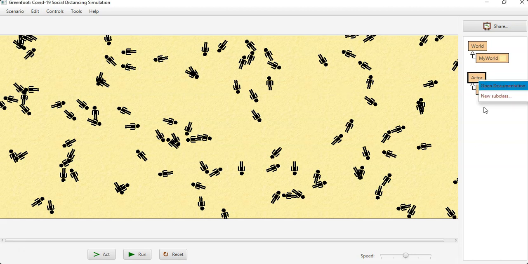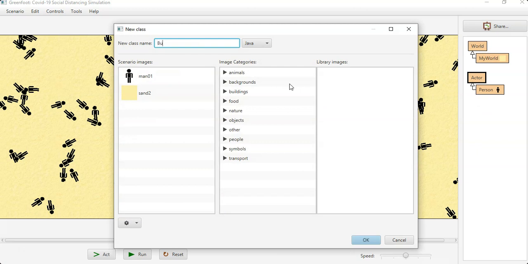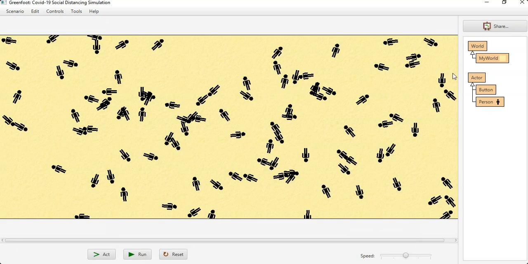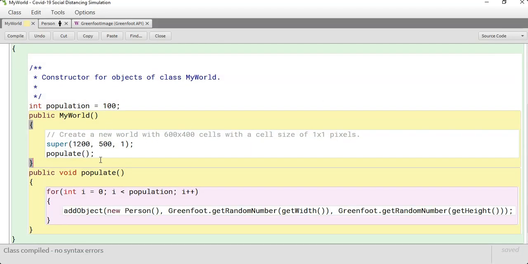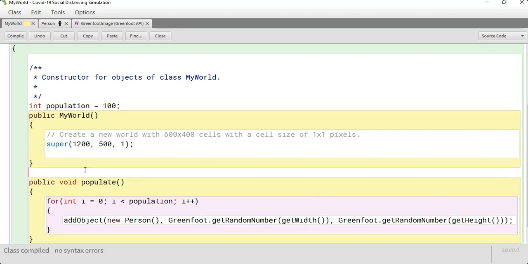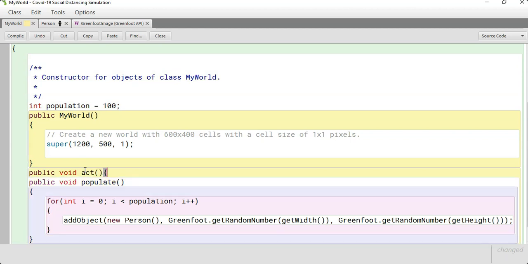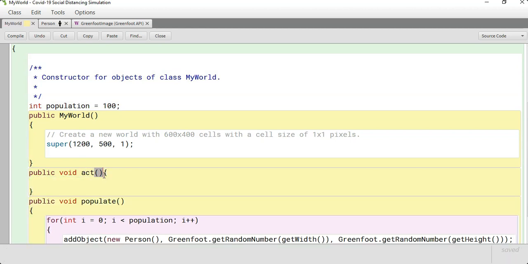Okay, so now I want to be able to say how many people I populate in. And so we're going to create a button. Right click actor and click new subclass and type in button. And I'm not going to give it anything yet. And so we're going to go into our world, our my world, and we're going to move populate. Actually we're just going to cut it out for now, so it won't populate right away. So what I want to do is create an act method for my world class. Your actors, you're assuming that they're going to act or do something in the environment. The world class doesn't always do anything special at runtime.